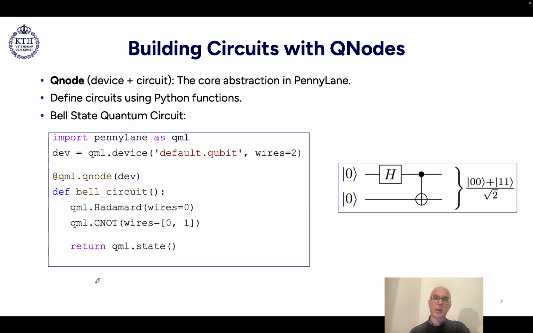In the previous lecture about the PennyLane framework, we saw the central concepts about PennyLane, that is the definition of a QNode. The QNode is nothing else than an assembly of a device abstraction, which can be a simulator, plus a function that describes the quantum circuit that we want to run. So this is the core abstraction in PennyLane. We're going to use a Python function and define it as a quantum node by using a decorator to define our quantum circuit.